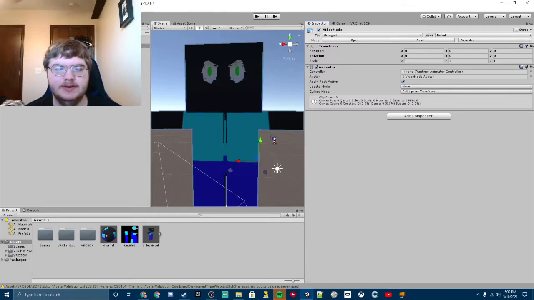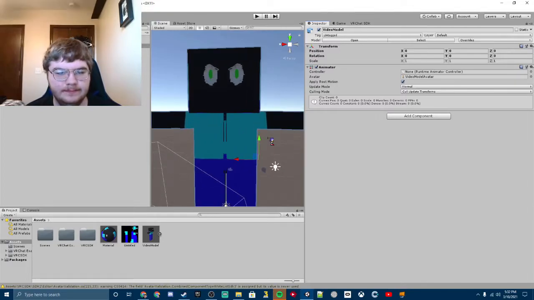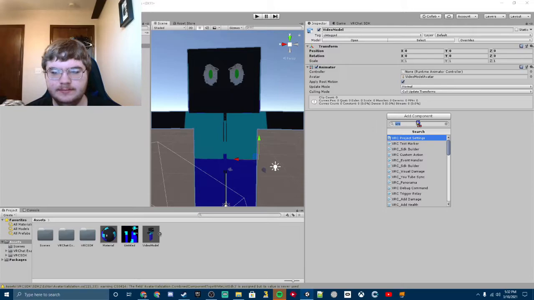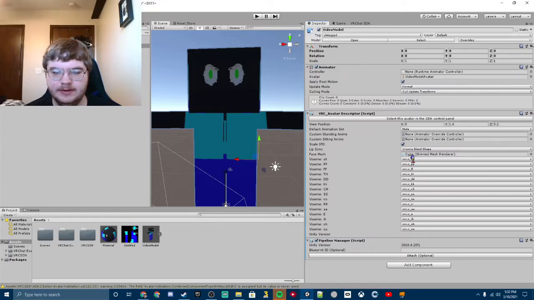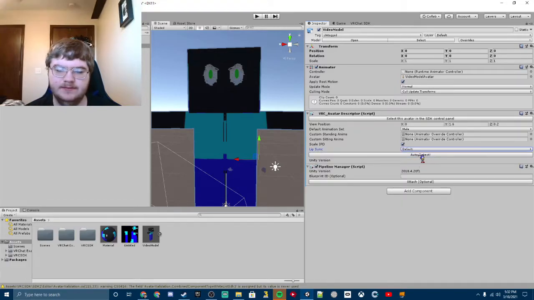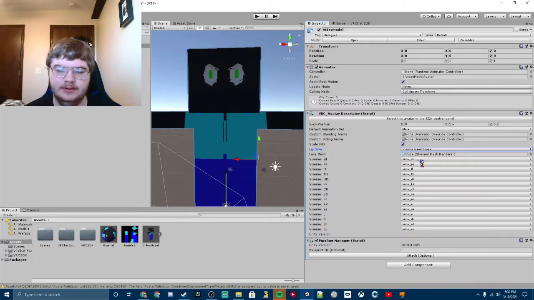Now go back to the inspector, because you're going to need that for a little bit. Click on Add Component, look up VRC in the search bar, and scroll until you find Avatar Descriptor. And you're not going to want to mess with most of this, but do click on lip sync. Do click on auto detect for lip sync. That will add all of the blend shapes that was made for you by Cats.